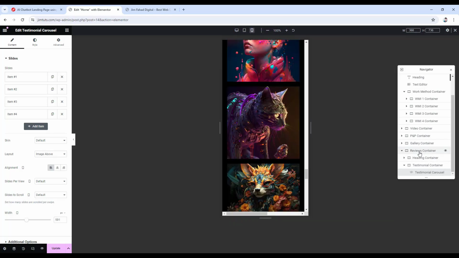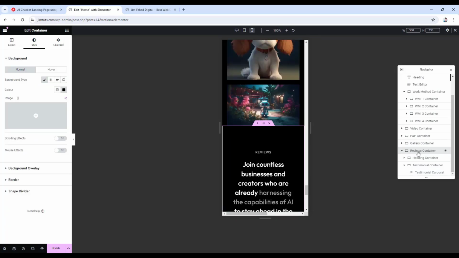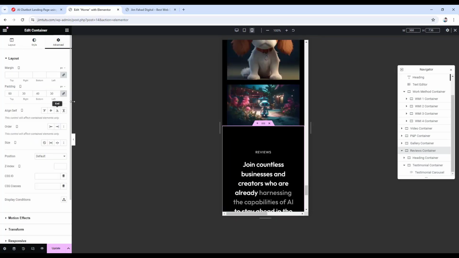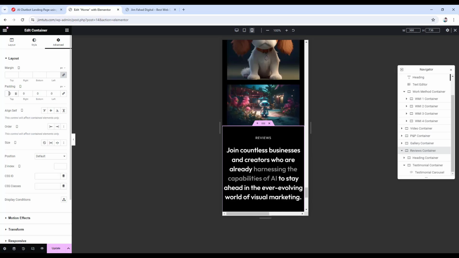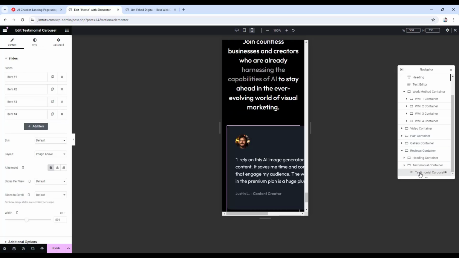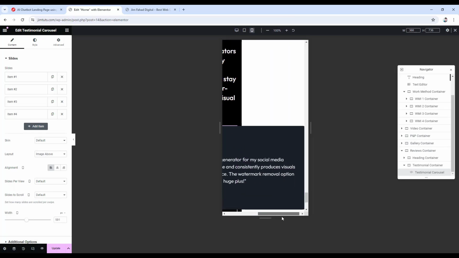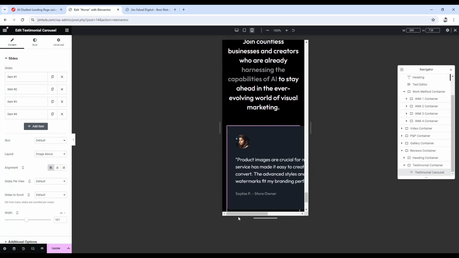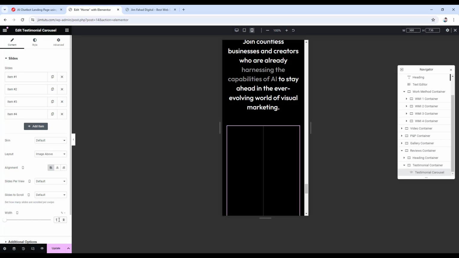Here, choose the reviews container again. Then go to the advanced tab, unlink the padding, then make top 60 pixel, right 20, bottom 40, and left 20. Now scroll down and choose this testimonial carousel. Here, as you can see that it's crossing our mobile responsive body. So for this one, we need to do some settings. So from here, just change the width to percent scale and give the value to 100%.